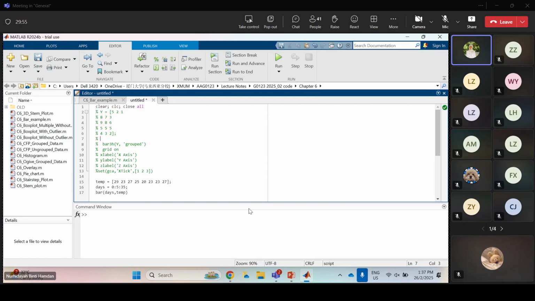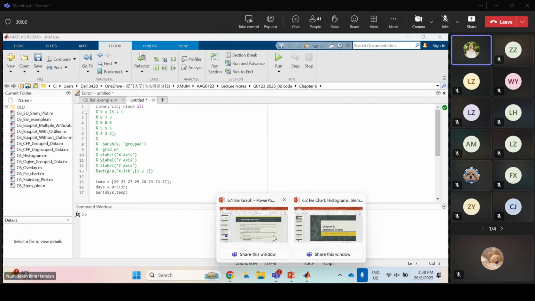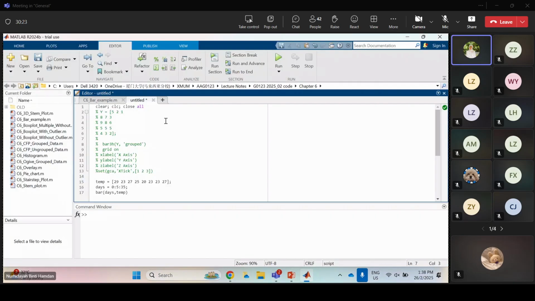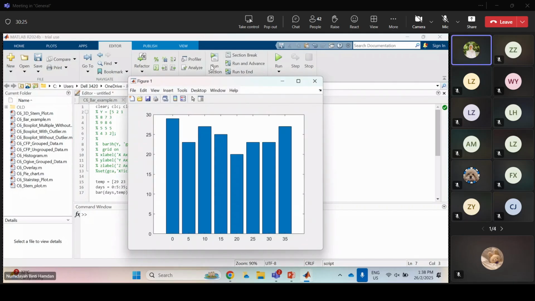Okay, so this is the temperature. This is the temperature that was collected every 5 days during a 35-day period. So every 5 days: 5 days, 10 days, 15 days, okay, 5, 10, 15, 20, 25, 30 until 35 days. Okay, so if you want to see it, you see here.